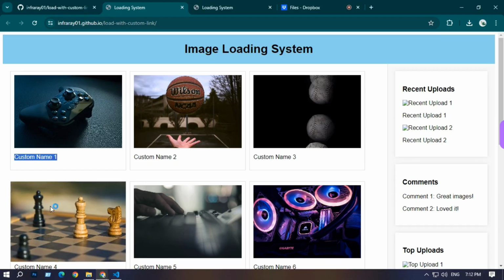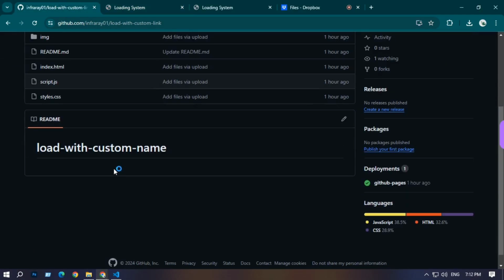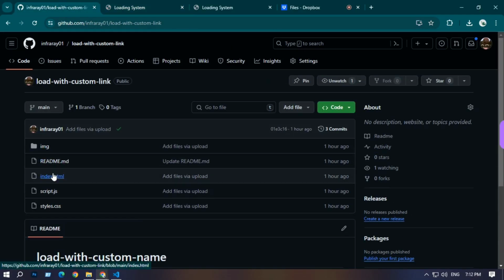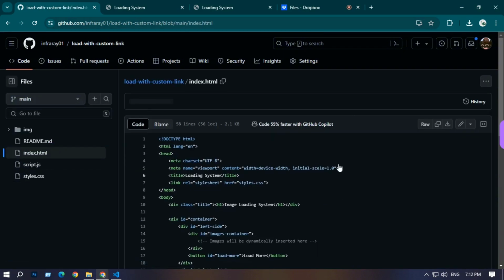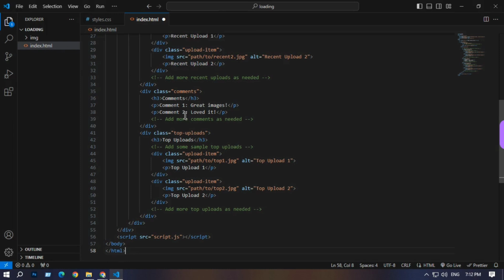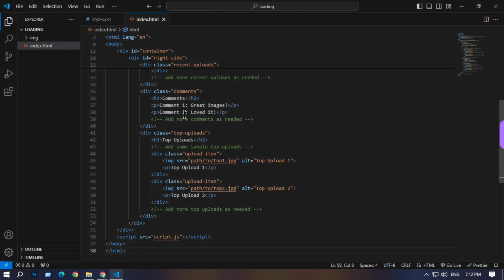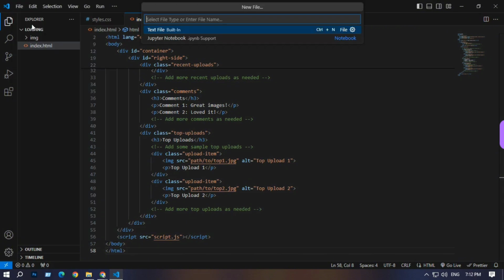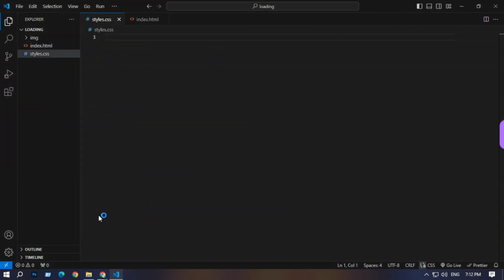So this is my HTML file. Again go to the GitHub. So this is my second GitHub for the custom name, and here you can find the index.html, and just copy the code and paste it here, and Control S for save. And now create another file, and name the new file styles.css.